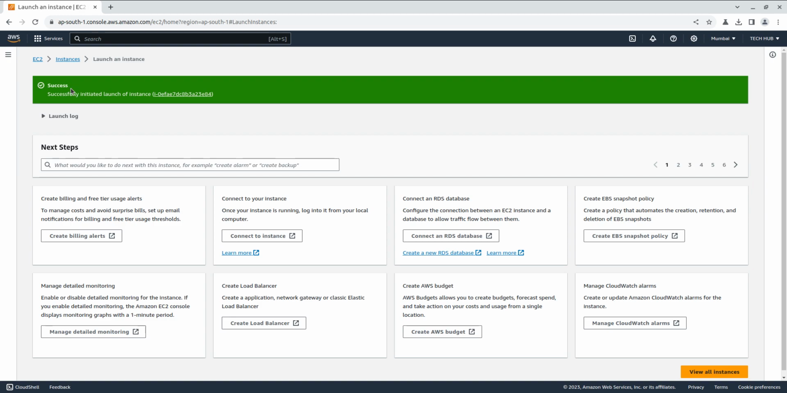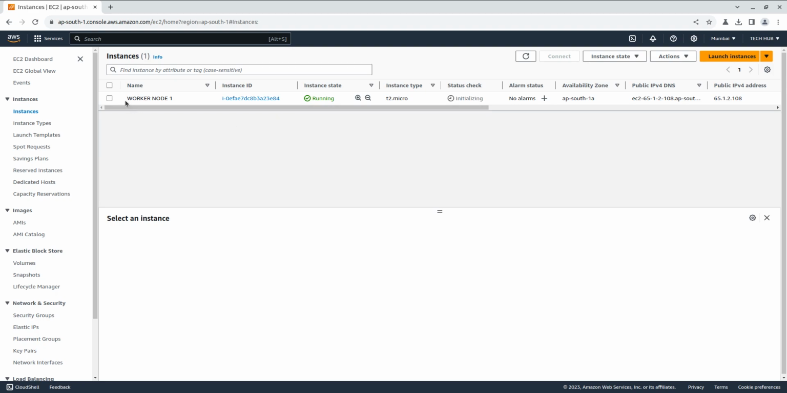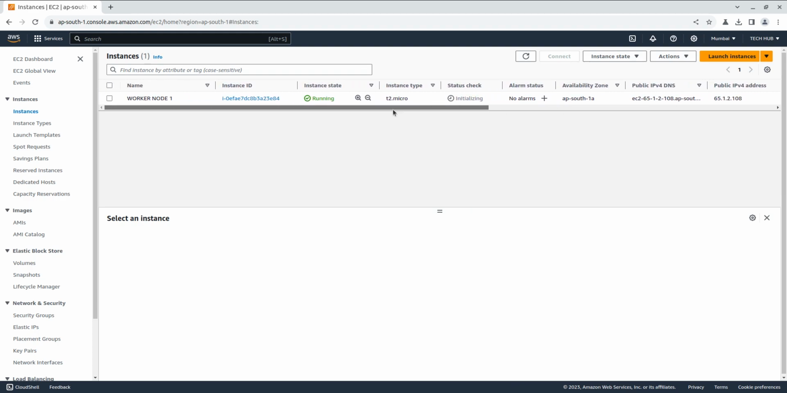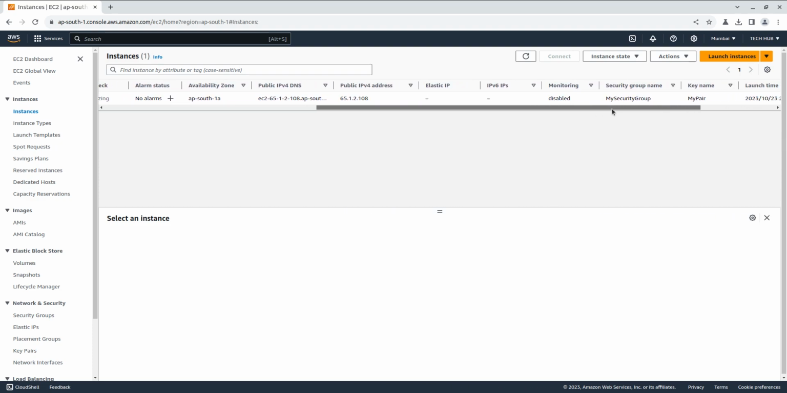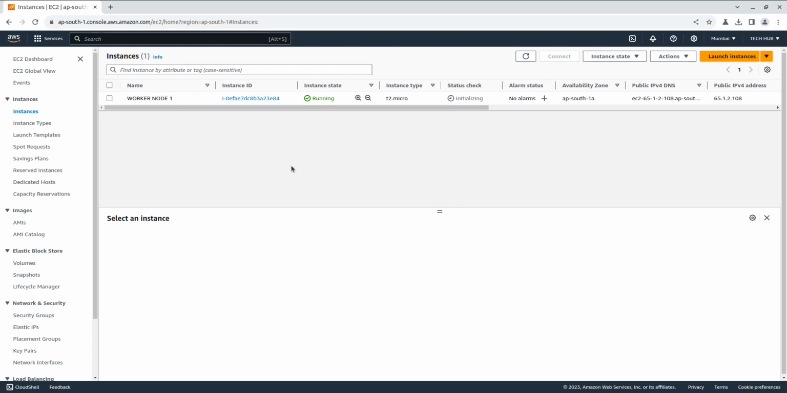Right, so I think it is launched successfully. Go to instances. You can see here the worker node. This is the name. This is the ID. By default, some ID it is generating for the instance. Status is running. Type is T2 micro. Initialization check, it is initializing. Okay. Some IP address, some details, some key pair, some launch time. It is showing here.